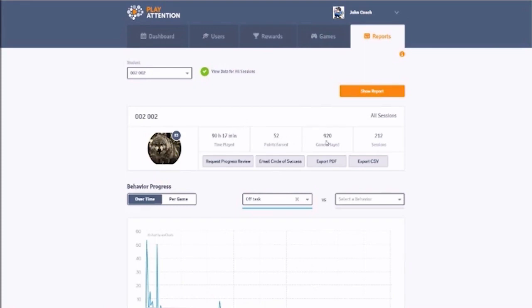Number of points they've earned, number of games they've played, number of sessions they've done, all of those are pretty self-explanatory. But I wanted to point out the little buttons you have here. Request progress review would allow you to send this student's data file to Play Attention, and we would go ahead and take a look at it and generate a report letting you know what we're seeing and making suggestions moving forward. Email Circle of Success would allow you to email the report we're generating right now to a student's Circle of Success.